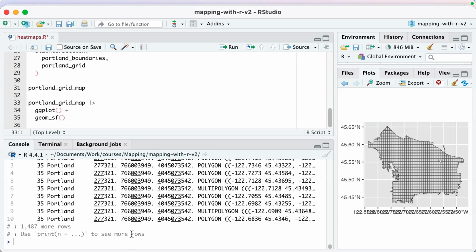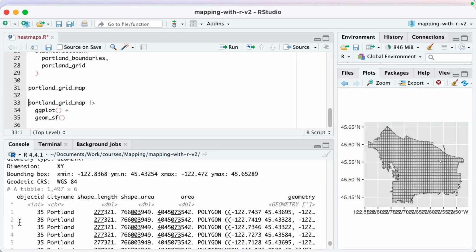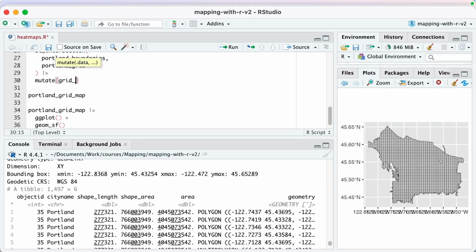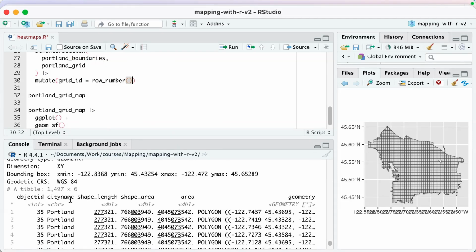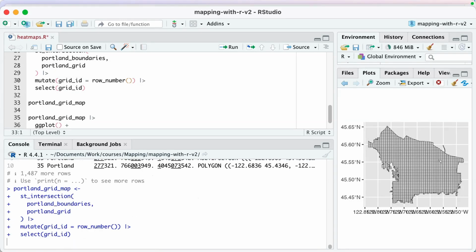All right, if I look at this Portland grid map, the one thing that I don't have is an ID for kind of each grid, which I'm going to need later. So I'm going to go ahead and add that when I create it. So I'm going to say mutate grid ID equals row number. So the row number function will just make it like the first row will be row 1, row 2, etc. I don't actually need any of the other things here, so I'll also just do select grid ID. I'll run that. Just as a reminder, it will keep the geometry column because it's geospatial data, even though it'll drop all of the other variables.